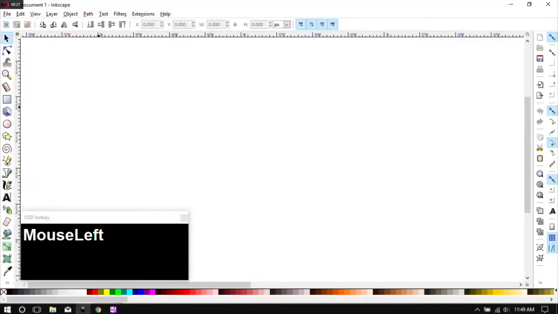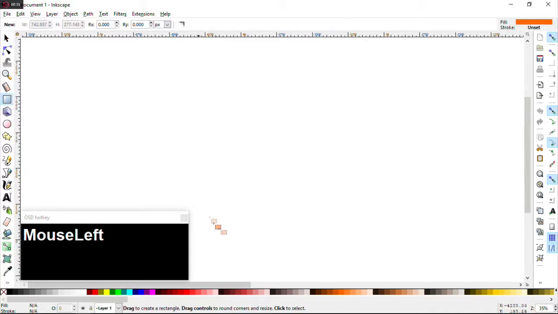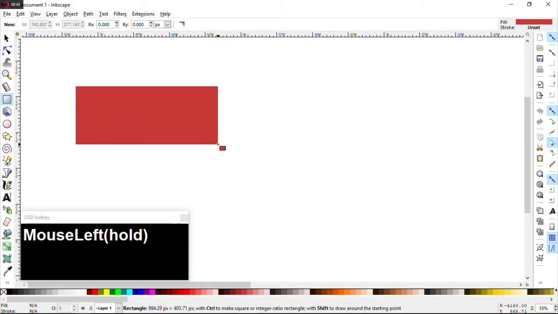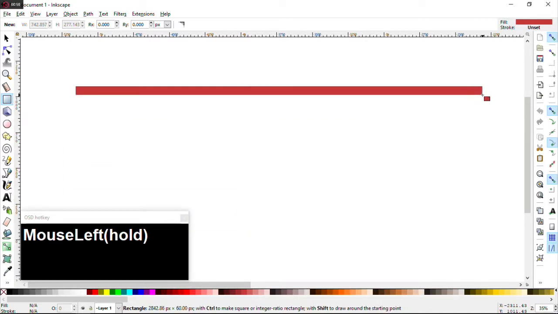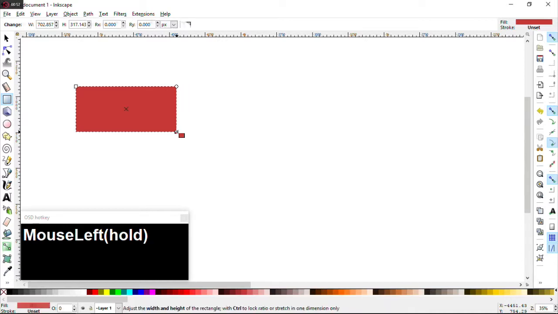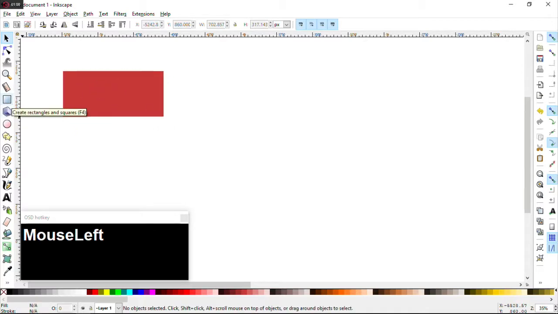So, to get started, open your Inkscape. And let's do a rectangle first. Make this a nice red color. And to make a rectangle, this is the easiest one by far. You just drag. If you want a thick one, drag it down. If you want a long one, drag it out. Whatever you need. And that's pretty much it. There's your rectangle. It's perfect. Beautiful.